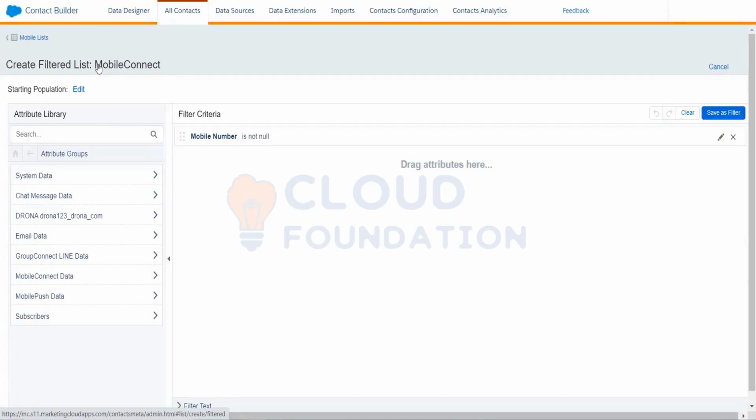Whenever we create the list, if it's for Mobile Connect, we have to pick up the Mobile Connect attribute group. And if it's for mobile push, we will have to go with the mobile push attribute group. We don't need to really worry about this attribute group because this is something which will be created for us. Once we have the data in the data extension, we may have to modify it or create another relationship. We will come to this part in the next session, where we will talk in detail about how we can create a relationship.